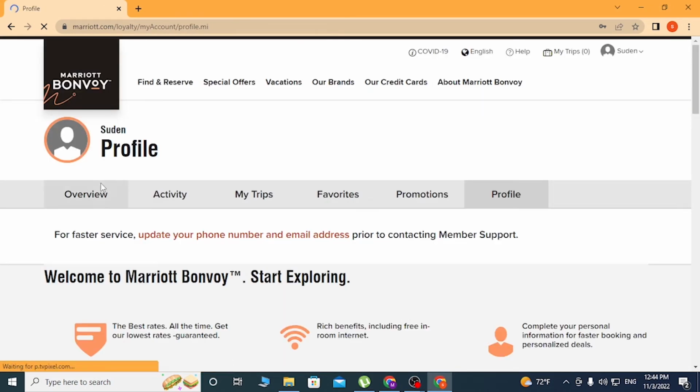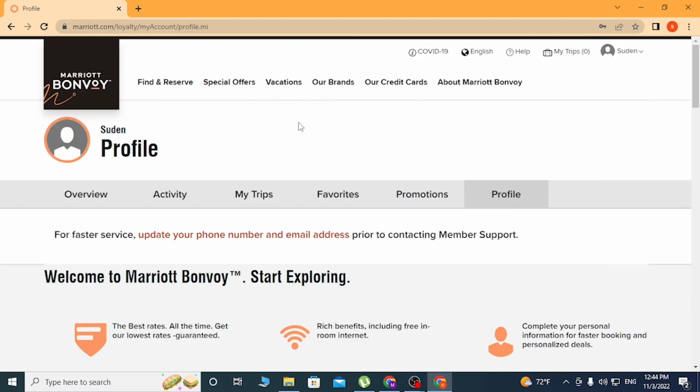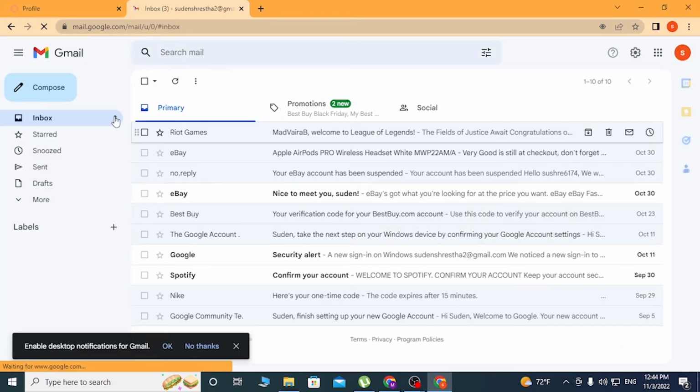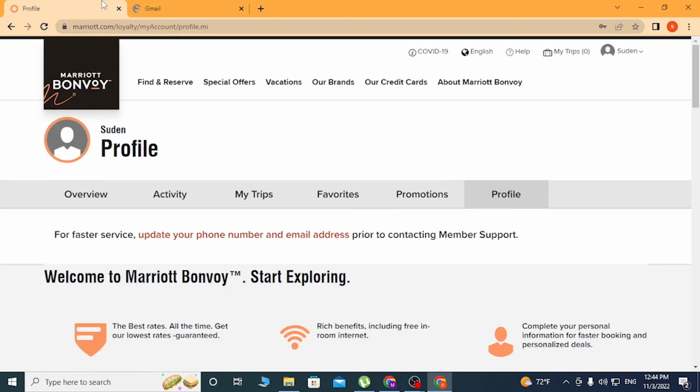Let's let the page load, and there you guys, you can see on the top of the screen there is my name, which means I have successfully created an account on Marriott Bonvoy. To confirm it, let's enter our Gmail and let's see if there are any verification emails by Marriott Bonvoy. And there, guys, I have successfully created an account on Marriott Bonvoy.